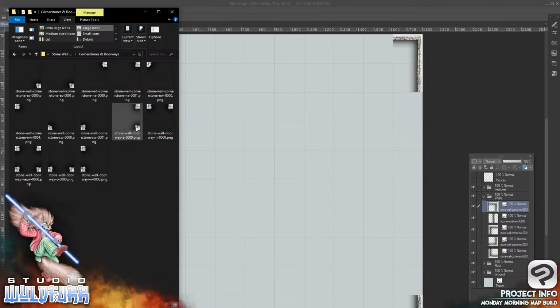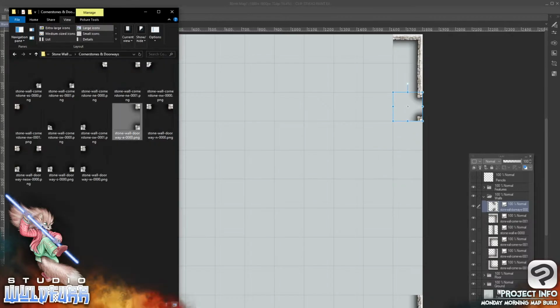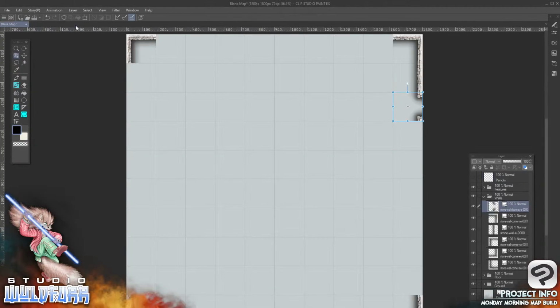I think my computer's being a little slow today. So we grab that and drag it over, put it into our walls. Go back to the move object and just put it into position. Oh, I'm so used to dragging onto the canvas.